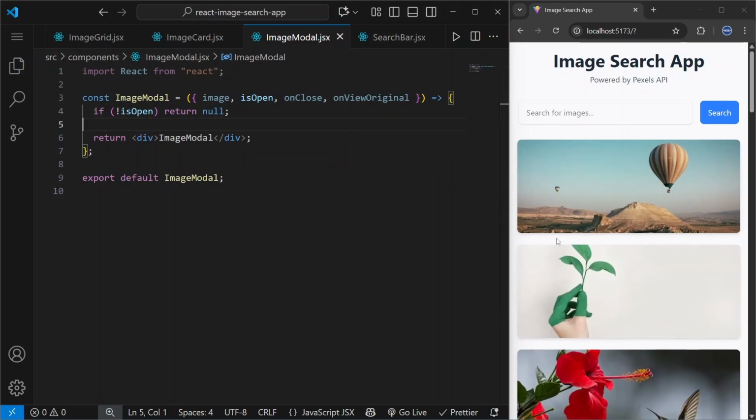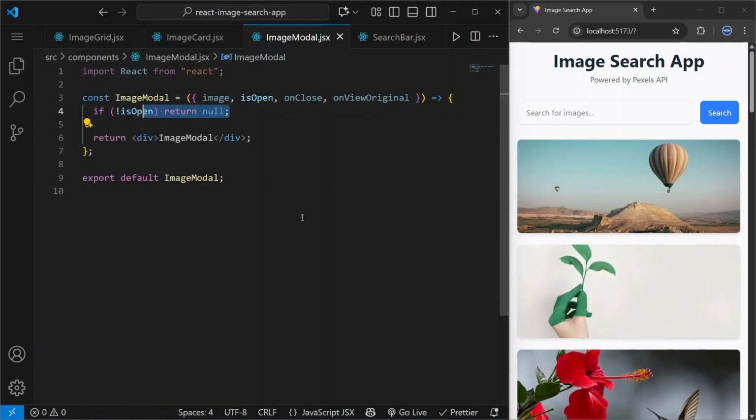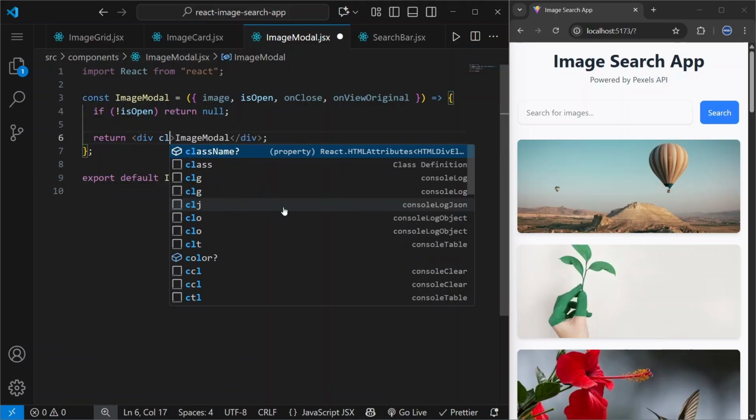And as you can see, now we don't see that text, which is image model. But if we remove this, we see it. So that's why we need to have it.